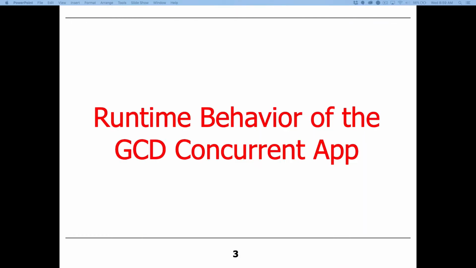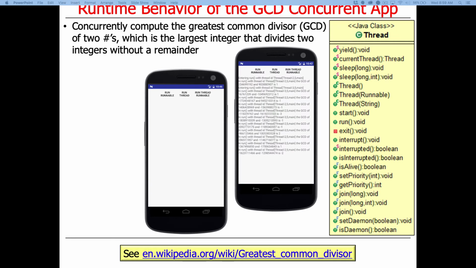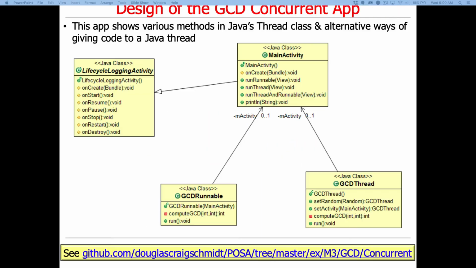It's a fun little program that will concurrently compute the greatest common divisor, which, as you undoubtedly know from third grade, is the largest integer that divides two integers without having a remainder. And we're going to use this to show off a bunch of cool thread mechanisms. So here's the overall design of this app. I will walk through this as we go through the other examples, and I'll show you quickly how it works. Again, you can get it here.